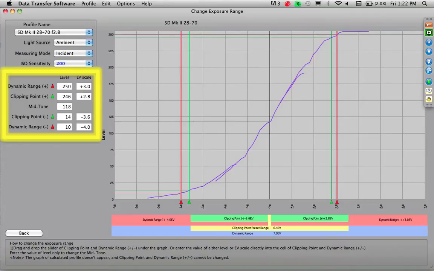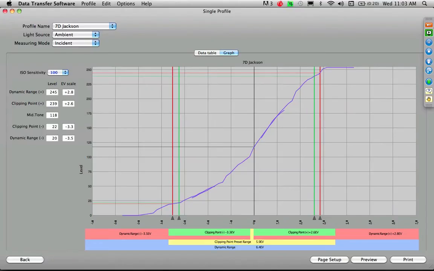Now, just to show you the difference, here's the plot from my Canon 7D. Now, in this case, I was using exactly the same lens. It was a Canon 24-70 2.8. This camera sensor and lens combination records up 2.8 stops and down 3.5 stops from that middle exposure. Again, this is great information to know because, as I mentioned, one of the most important things to do when photographing the landscape is to protect the highlights.